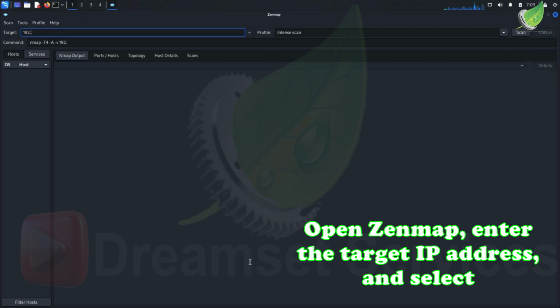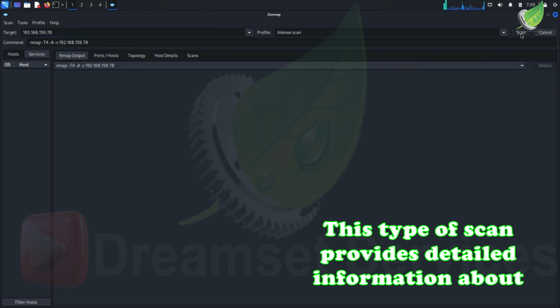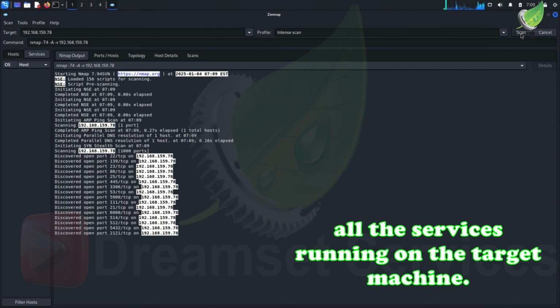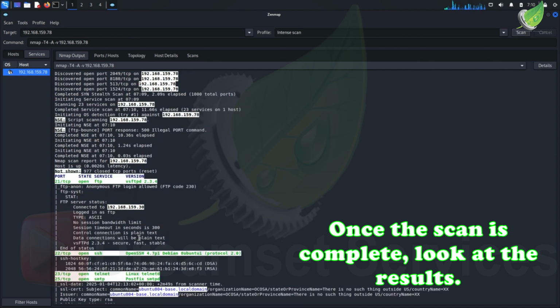Open ZenMap, enter the target IP address, and select the scan type Intense Scan. This type of scan provides detailed information about all the services running on the target machine. Once the scan is complete, look at the results.